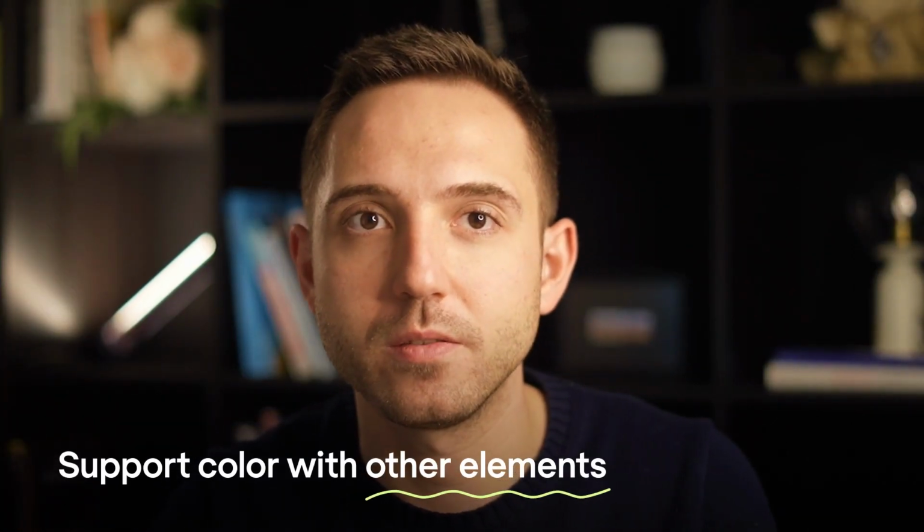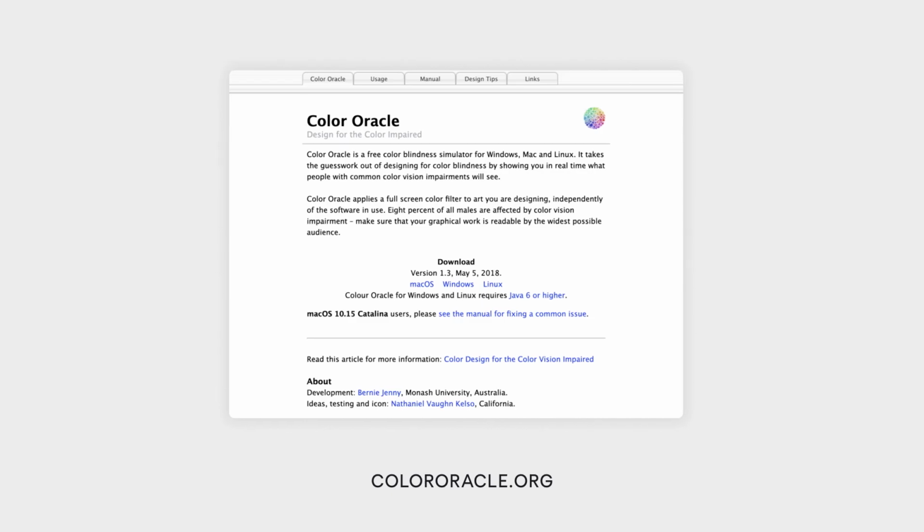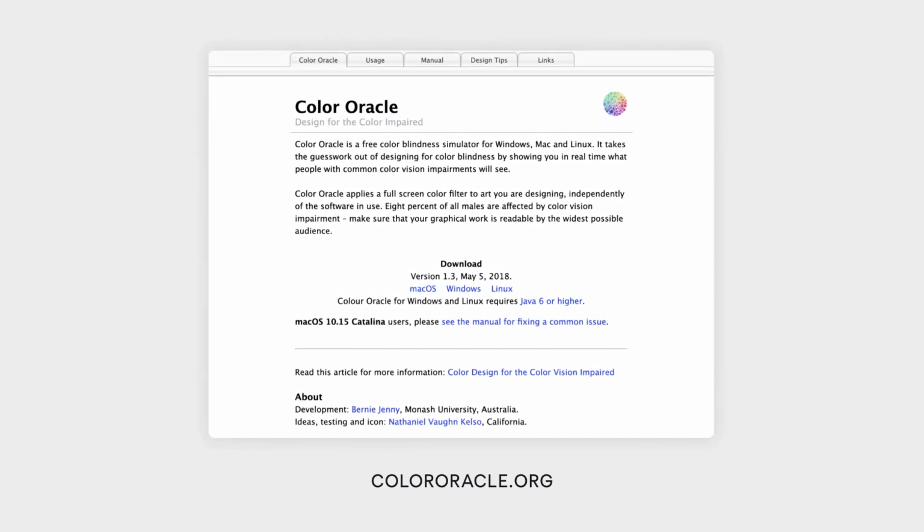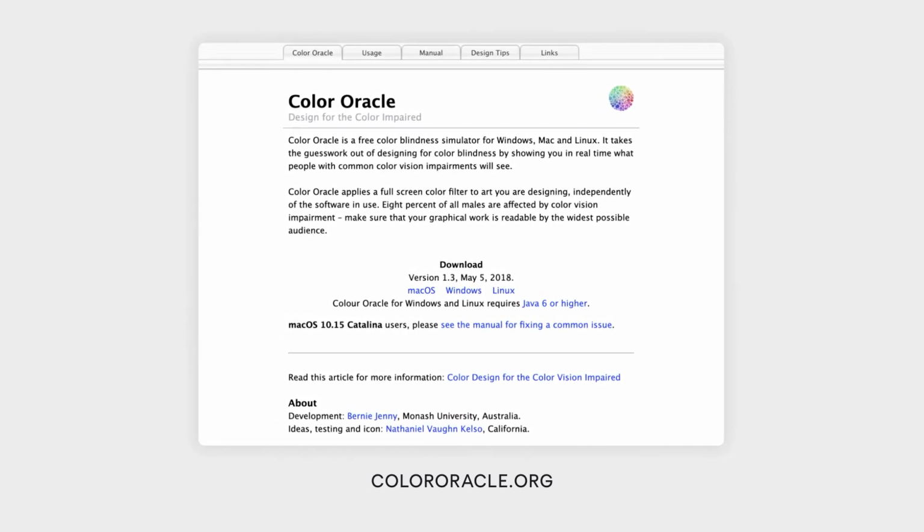An important thing to do is to support color with other elements. When you outline essential information with color only, people with low visual acuity or color blindness will struggle. So don't rely solely on color. Use labels, bold text, underlines, italics, icons, font weights and size to make your message understandable for people with visual impairments. Complex content such as charts and graphs should always be accompanied with text and labels. You can use the Color Oracle app to check how people who cannot distinguish colors see your design.